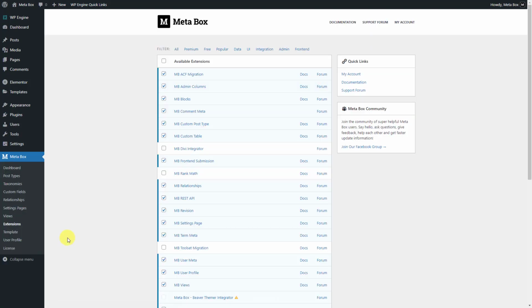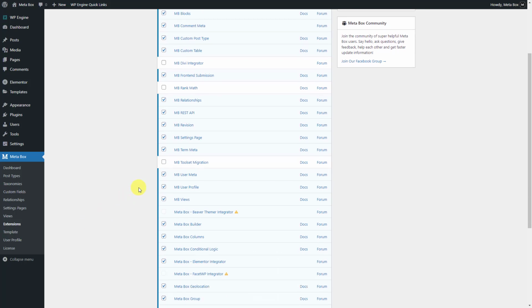These are the extensions you may want to activate. MB Settings Page: it allows you to create a settings page to input the 404 page's information. MetaBox Builder: to have a UI on the back end to create custom fields easily. Since we are using Elementor to build the page, we need the MetaBox Elementor Integrator, which allows getting data from MetaBox's custom fields using dynamic tags of Elementor.